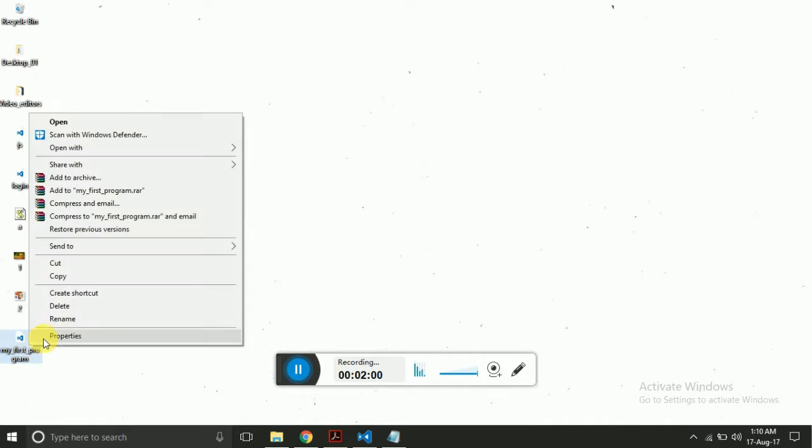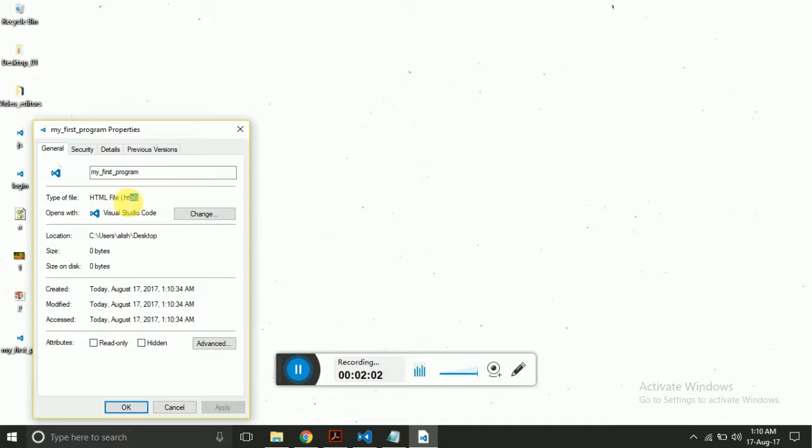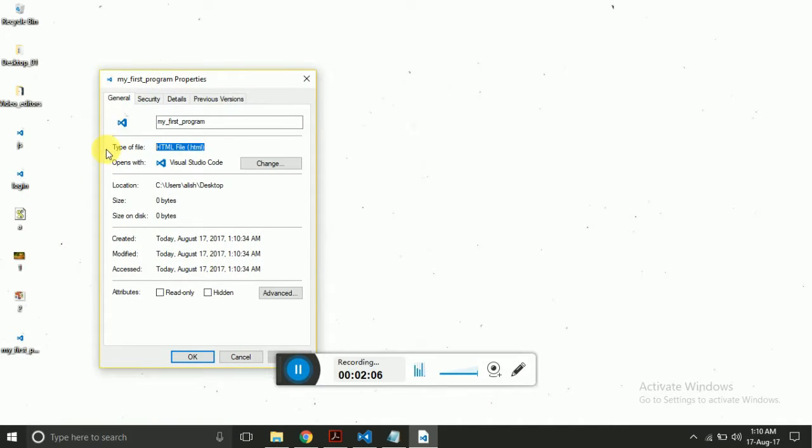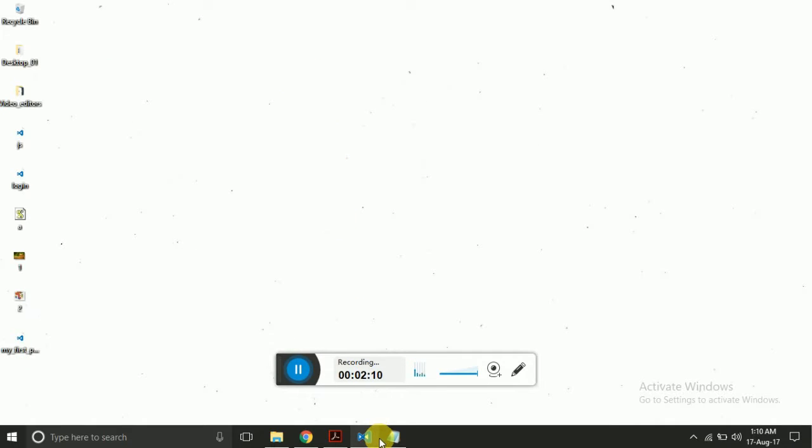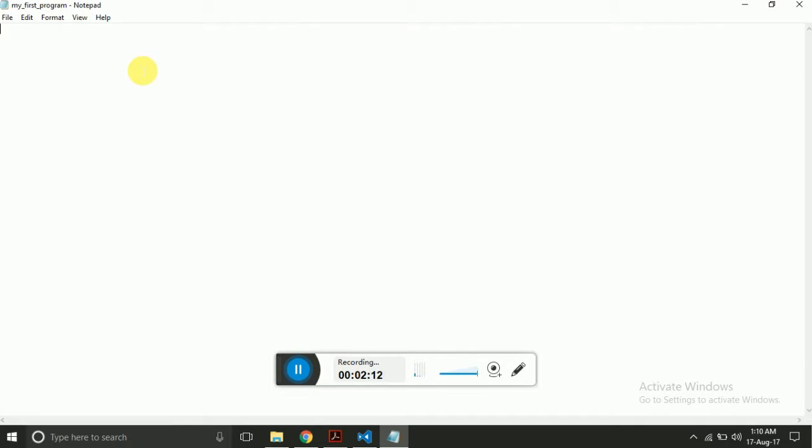As you can see, I have saved my first program with the extension .html. You can see here in properties that the type of file is HTML. So let's start writing code. As we saw in our previous lecture, the first declaration in our code should be doctype HTML. So let's do it, doctype HTML.